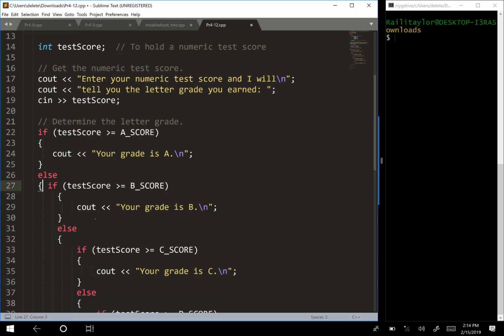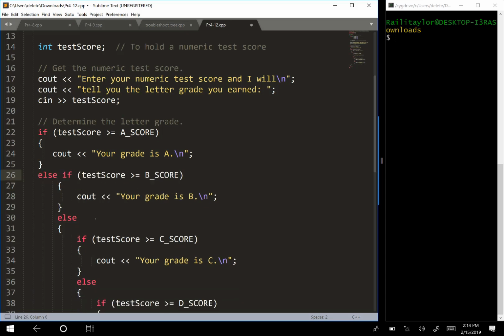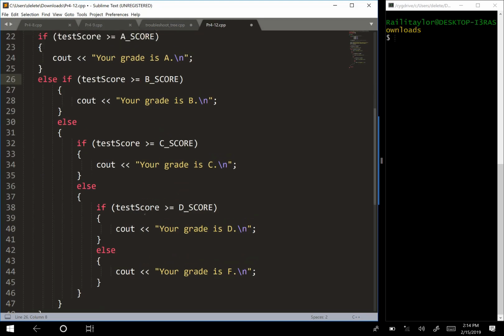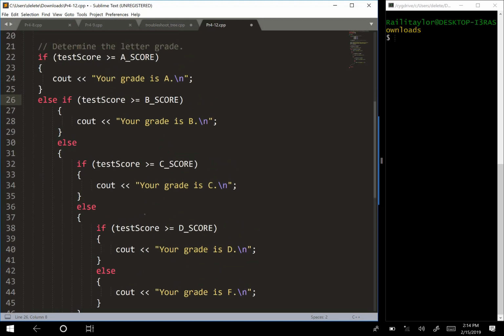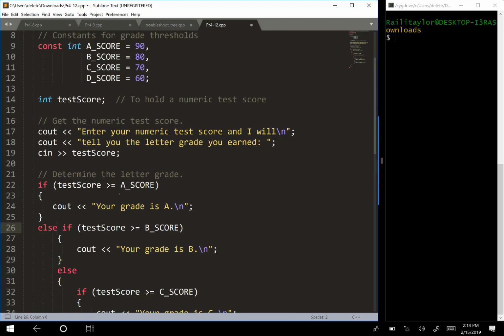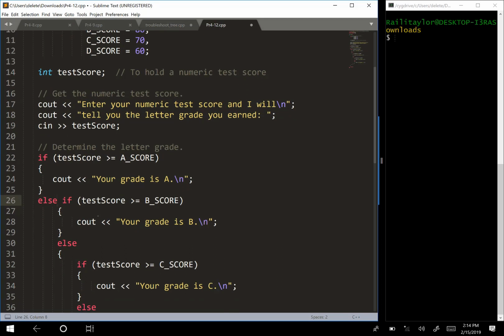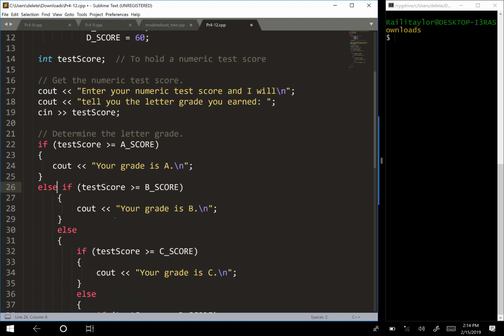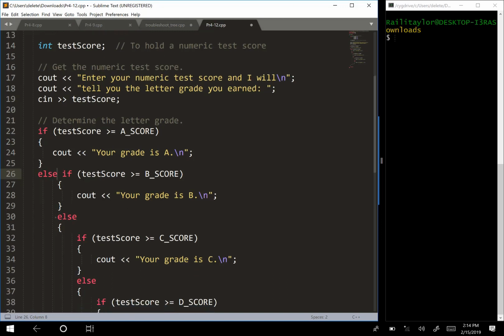I want to show you how to do that and why it's going to look a lot easier. Well, it's going to be easier to read because this nested if is actually pretty hard to read. Like I have to spend some time looking at this to figure out what it's doing. But if we have the if test score is greater than or equal to A, cout your grade as A. Else if test score is greater than or equal to B, cout your grade as a B. And I'm going to move this else over so these are aligned.